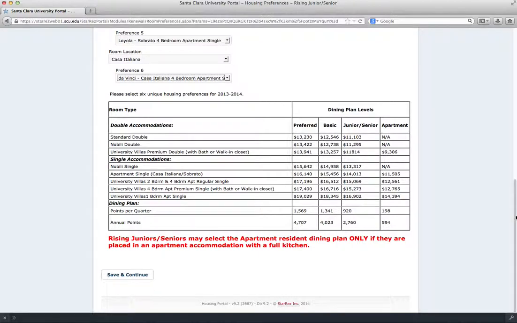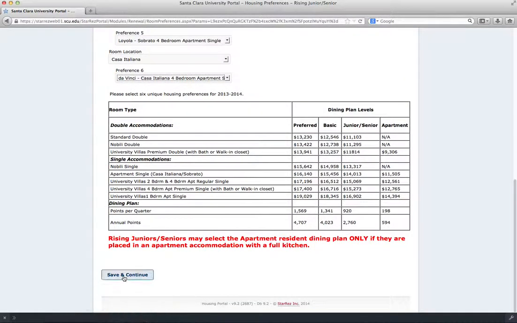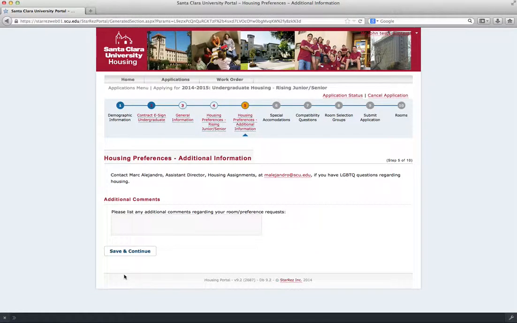It's also really important to note that only juniors and seniors living in apartments with full kitchens are allowed to select the apartment meal plan. Any other student who's a junior or senior but living in a room that doesn't have a kitchen would have to select at least a junior senior, if not one of the other two meal plans. So we'll click Save and Continue.